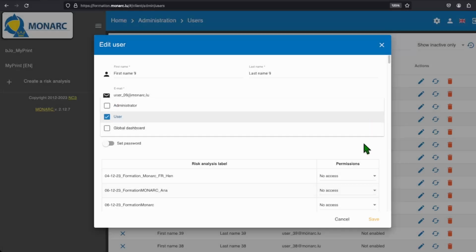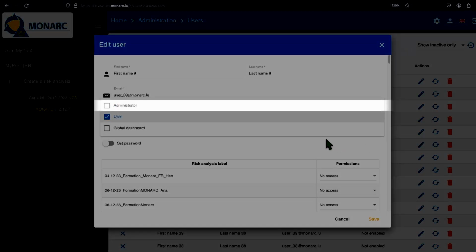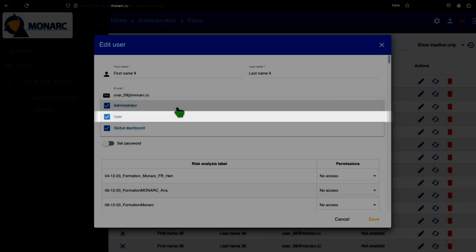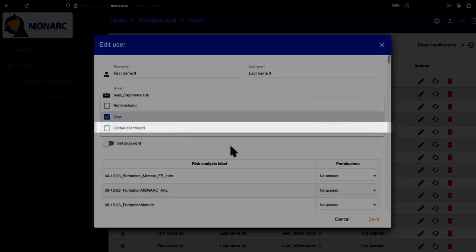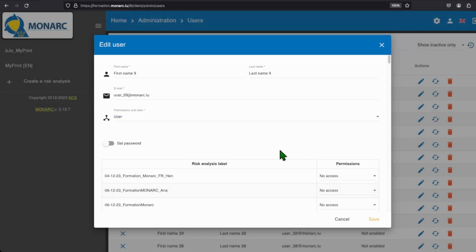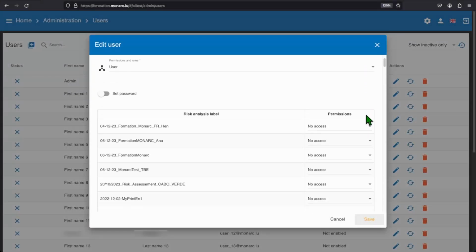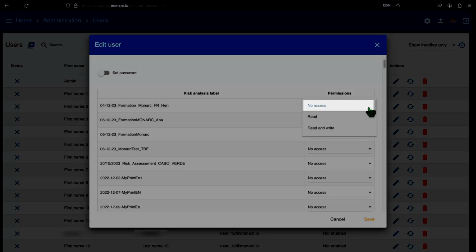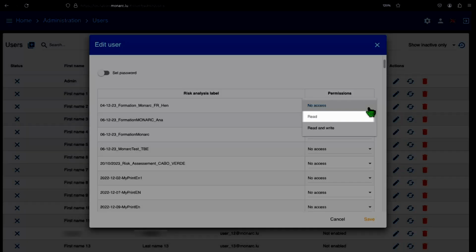The roles that exist are administrator, giving access to the administration menu; user, which permits access to the risk analysis; and the global dashboard, which gives the user the permission to check the global dashboard. Considering each risk analysis, you can choose between no access, read access, preventing the user from changing anything in the risk analysis, or read and write access to modify the risk analysis.